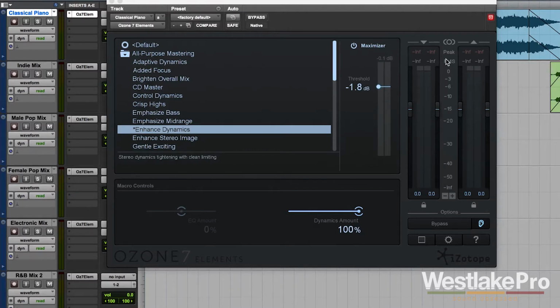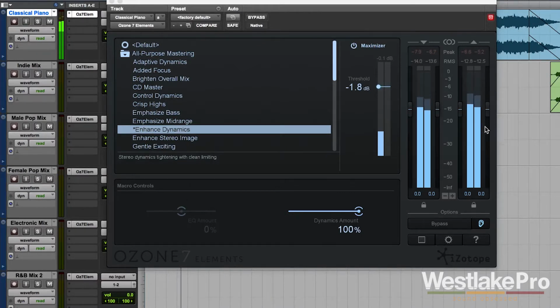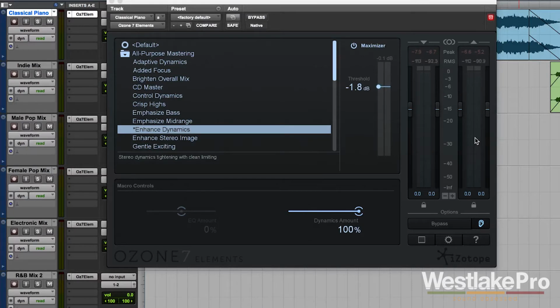So you can see that we have two different options. We have two different meters. We have peak and RMS. So as I hit play on this, you can see this brighter blue that is a little bit lower than the lighter, fainter blue. And that bright blue is our RMS meters. The lighter blue that is often higher than that is the peak meters. So let's talk about what each of those do.